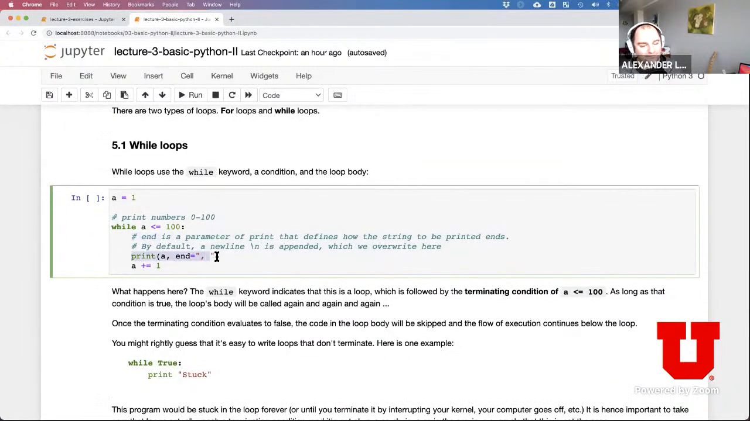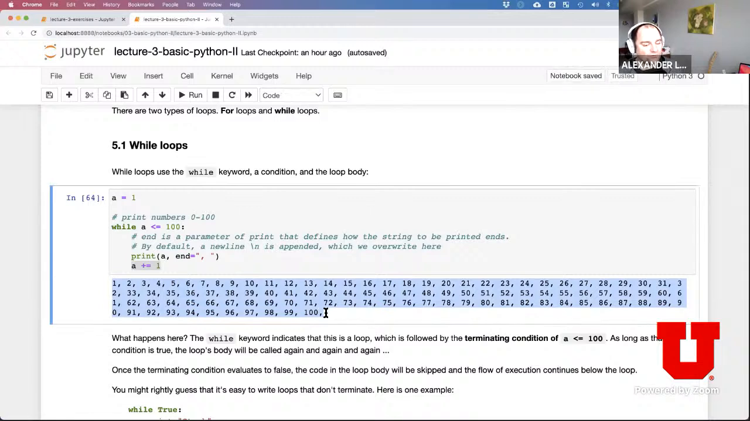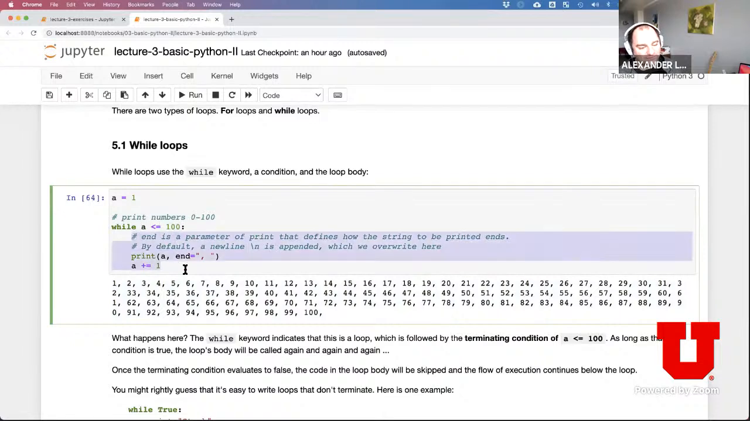So I'm only printing a here, just changing how it's printed a little bit. You can look at this if you care. And then here I'm adding 1 to a. If I execute this, I will get a long list of numbers from 1 to 100. So this executes 100 times, and eventually a is 101. Then this block is not used anymore, and our program terminates.